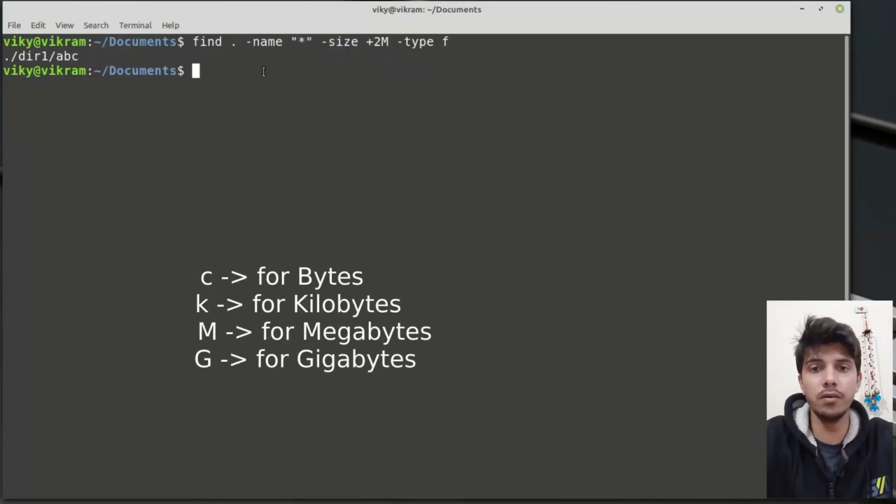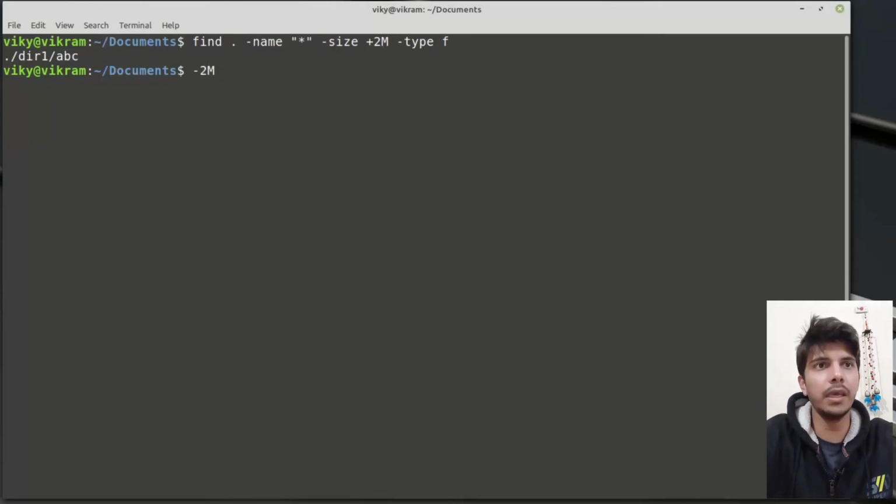If you want to find the files or directories which have less than 2 MB, then you can use -2M. And if you want to match exactly 2 MB, then you have to remove every sign before the 2M. So this is for finding specific files or directories with a specific size. Right, now let's say that we want to run some commands against the files and directories which have been found.